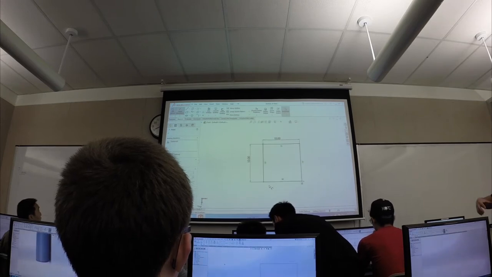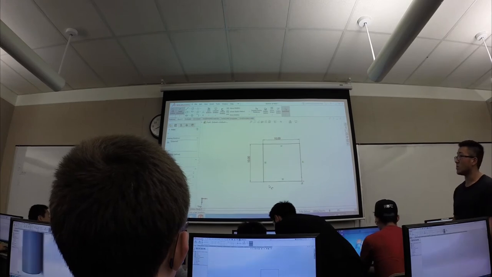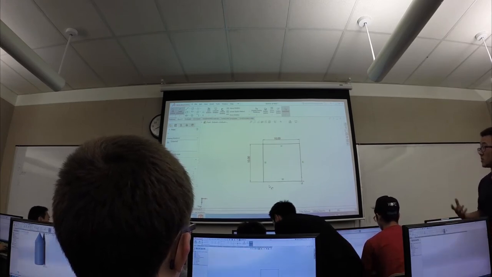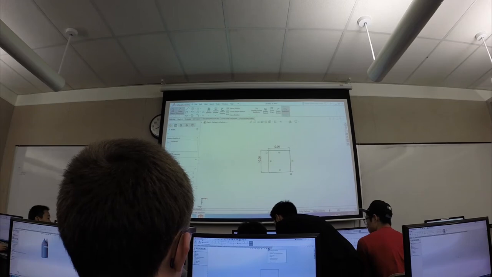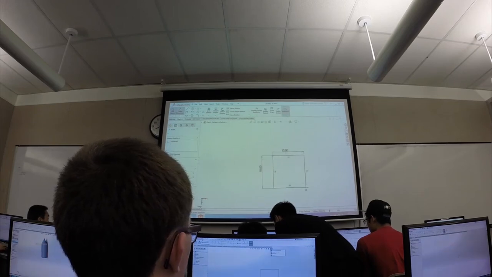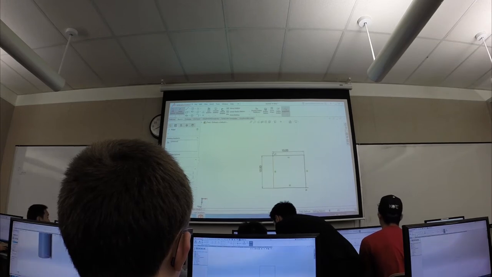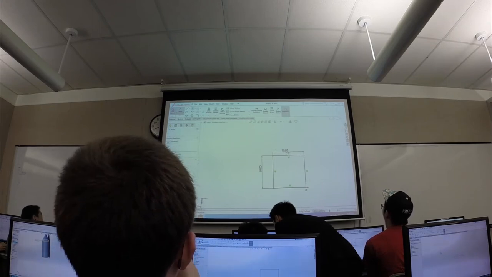So sketches are the fundamental building blocks for every model that you're going to be making. Every 3D model has to start off as a sketch, or else the part doesn't know what to do with it. So it's really important that you define your parts well. I mentioned earlier editability, right? What if you wanted your square to become a rectangle? If things were defined properly, you'd be able to make that change easily.